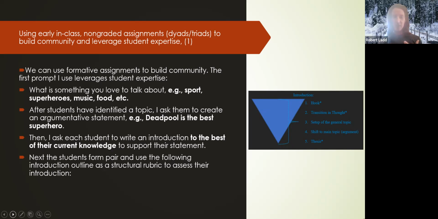Once they have written one based on whatever their current knowledge is on how to write an introduction, I have them use, over here on the right, my structural rubric to determine whether they have all of the pieces necessary for an introduction. So all they have to do is go through and highlight 1, 2, 3, 4, 5. This allows them to immediately see the gaps in their work. I'm missing 2 and 4, or I'm missing 3, 4, and 5. And so from there, we're able to build from that.